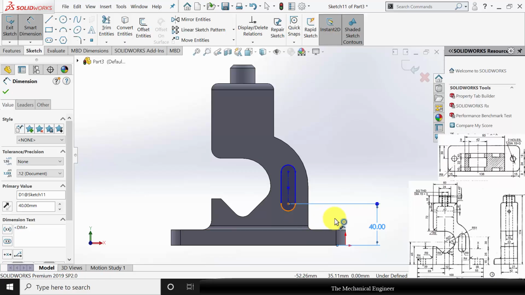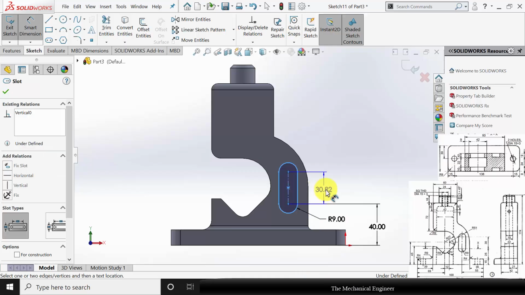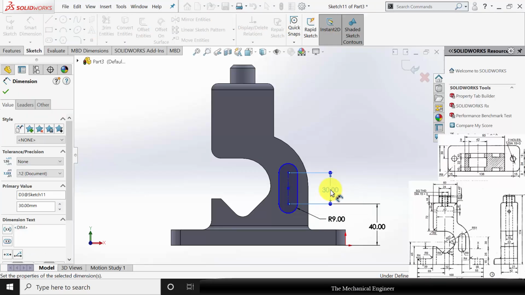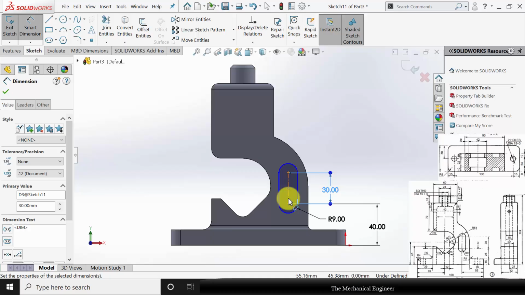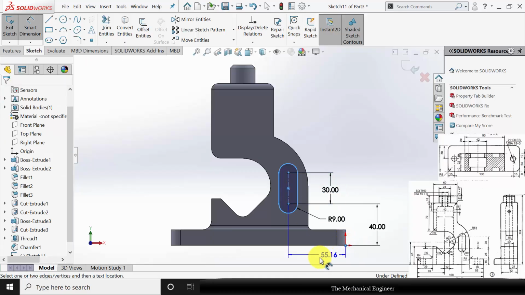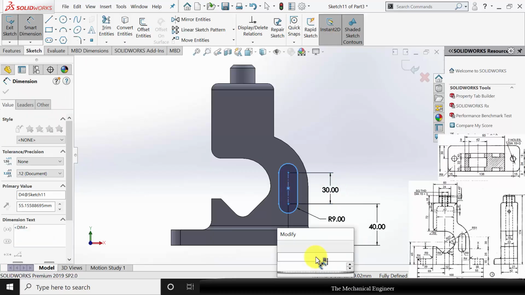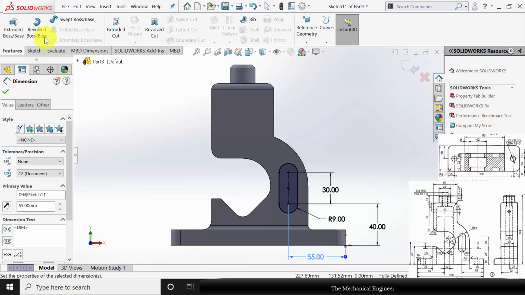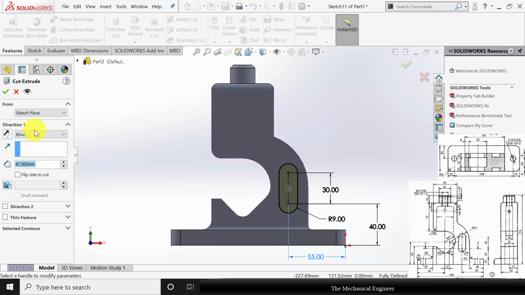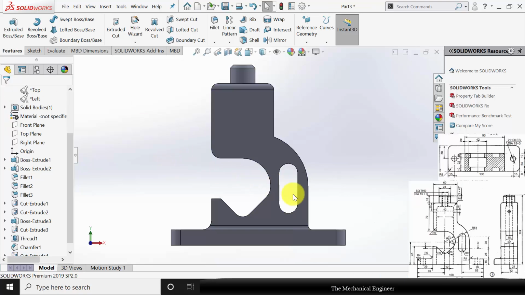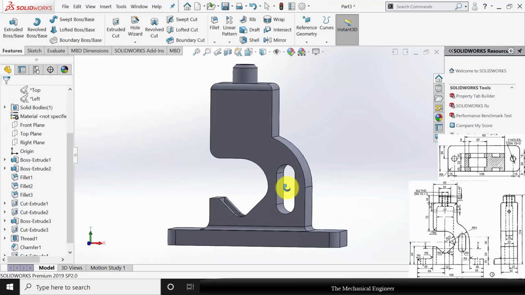The slot radius is 9 mm. The slot total height is 30 mm. And this is at a distance of 55 from the origin. Go to features, choose extruded cut, select through all. Okay, now we have created the slot.